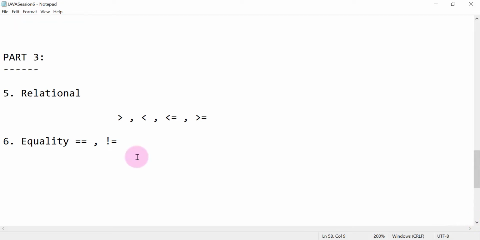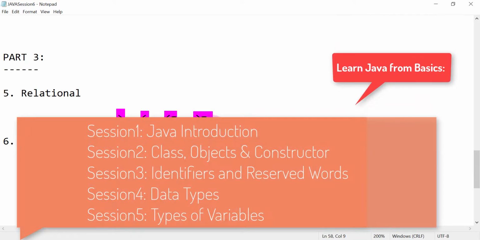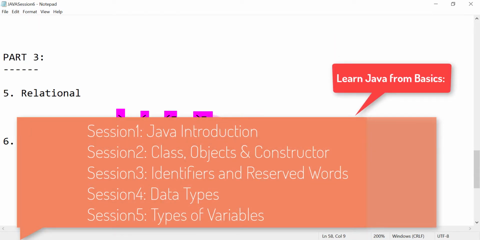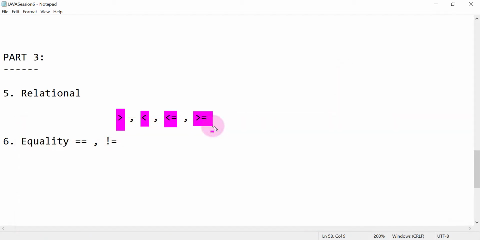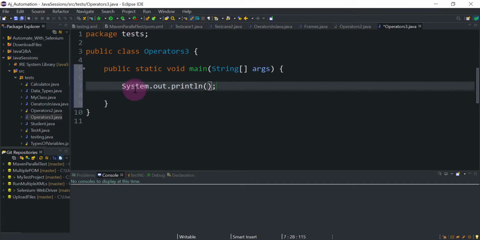So let's start. In relational operators, there are these four operators: greater than, less than, less than equal to, and greater than equal to. Most of these operators we apply to two values, to compare them. Is the first value greater, or the second value greater, or greater than equal to, or less than equal to. Let's see how we can use it for different data type values. A very simple example: let's compare two integer values.